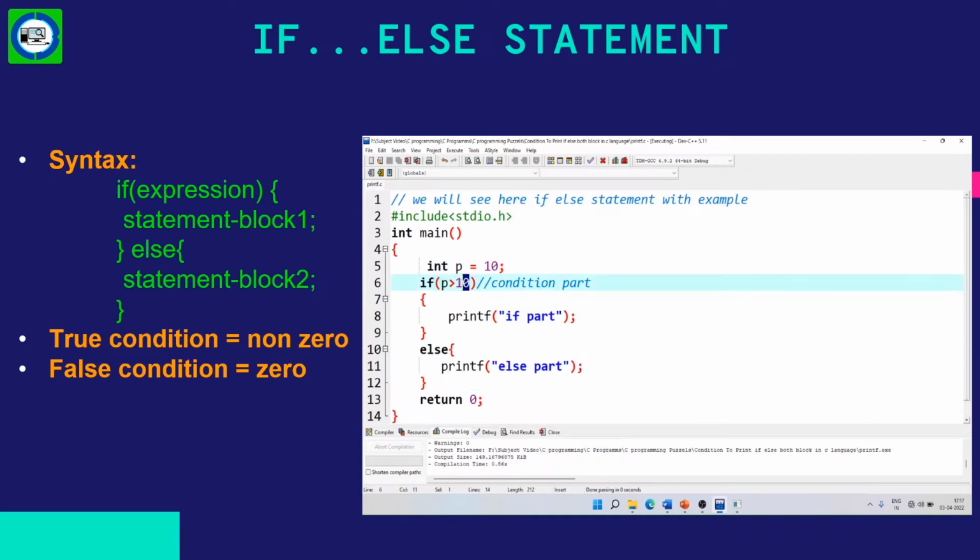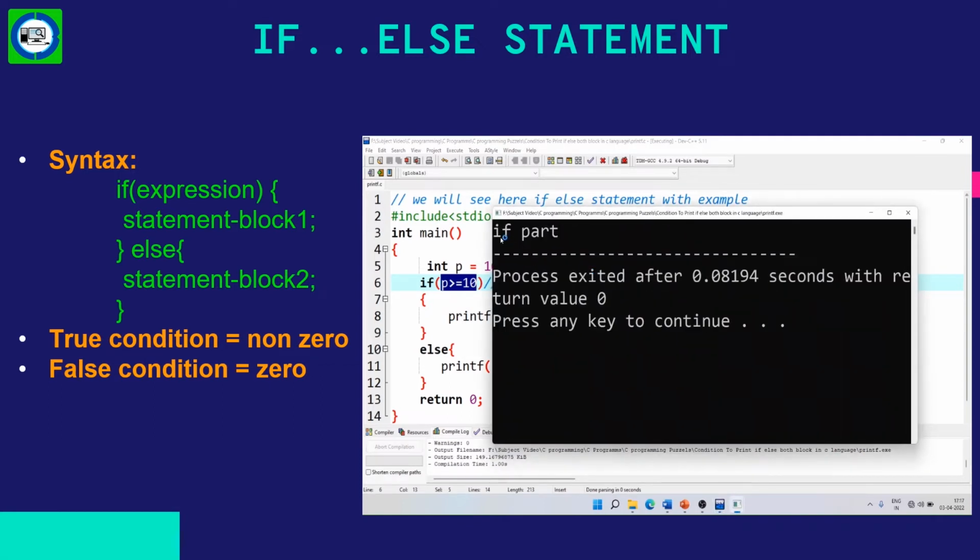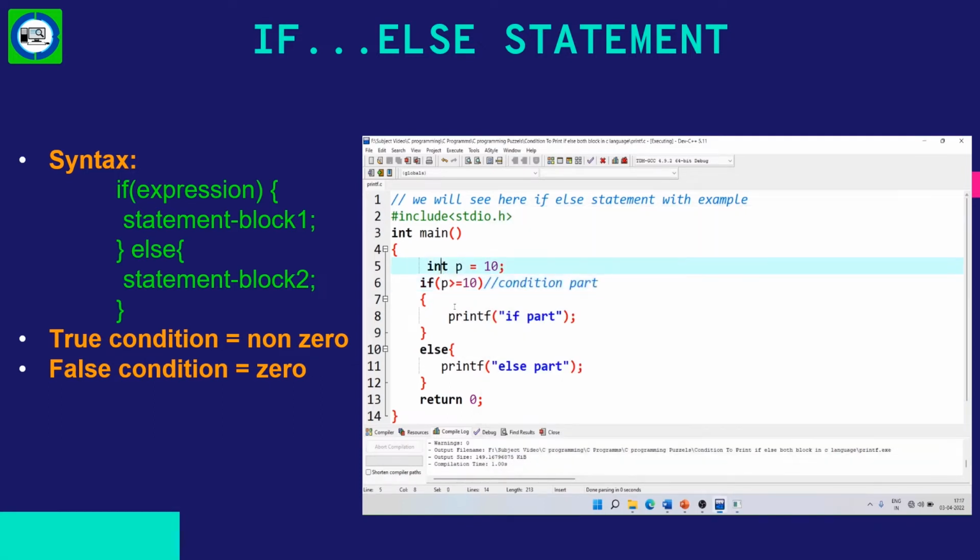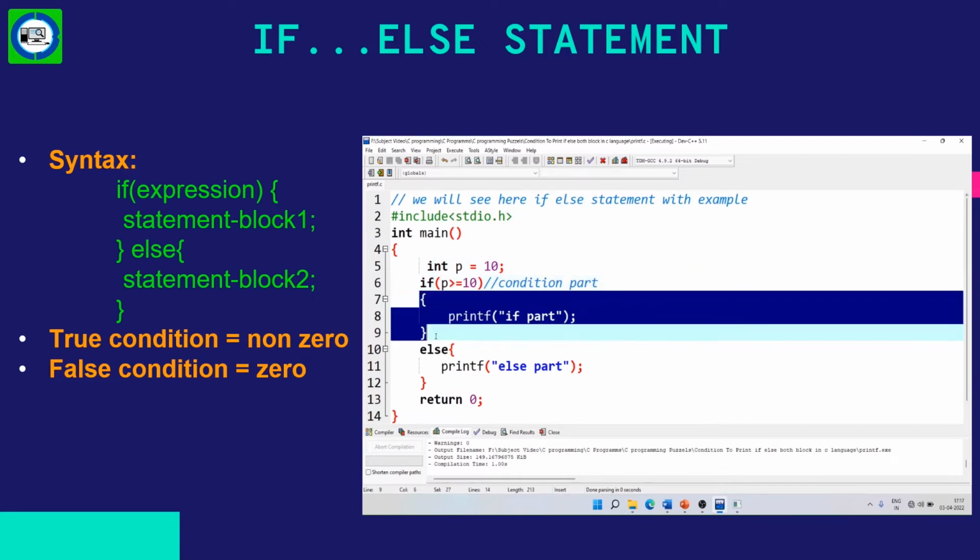This condition is false. Now I'm putting is equal to in this expression. Let's run it again. Now if part is executed, that means this condition is true. That's why this if part gets executed.